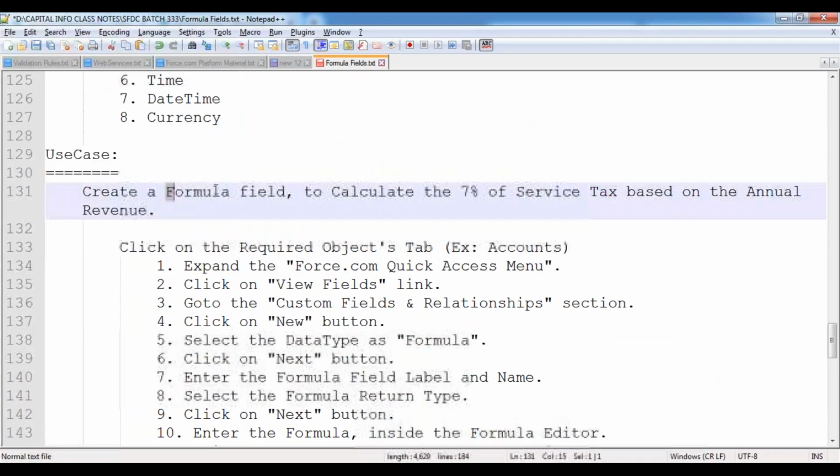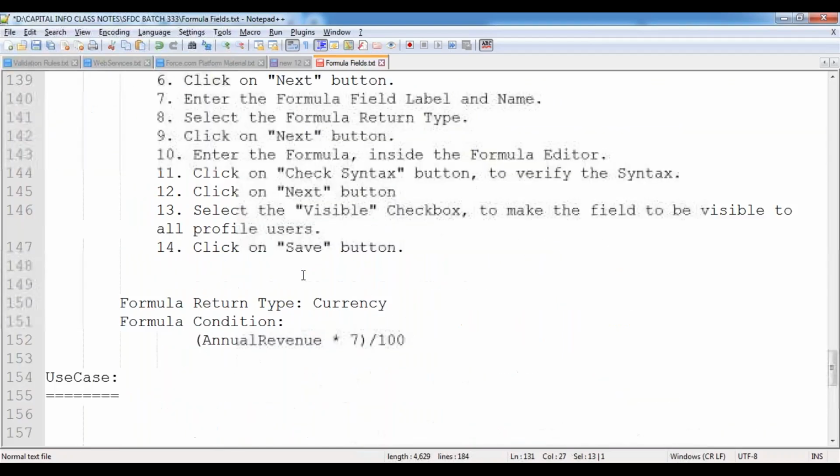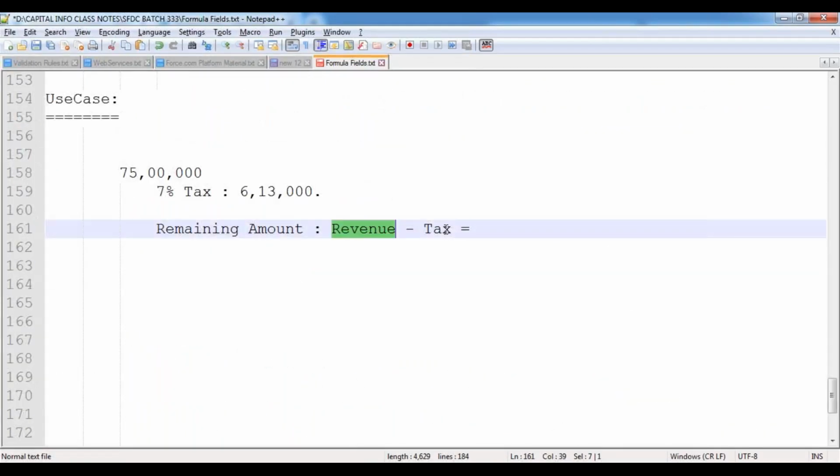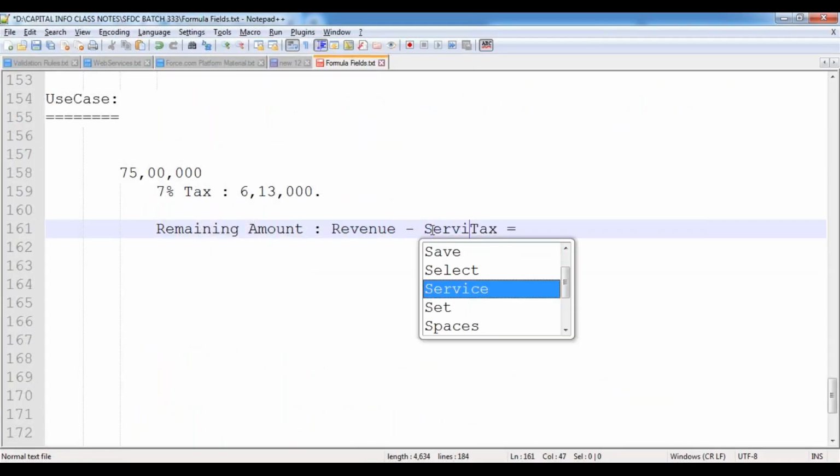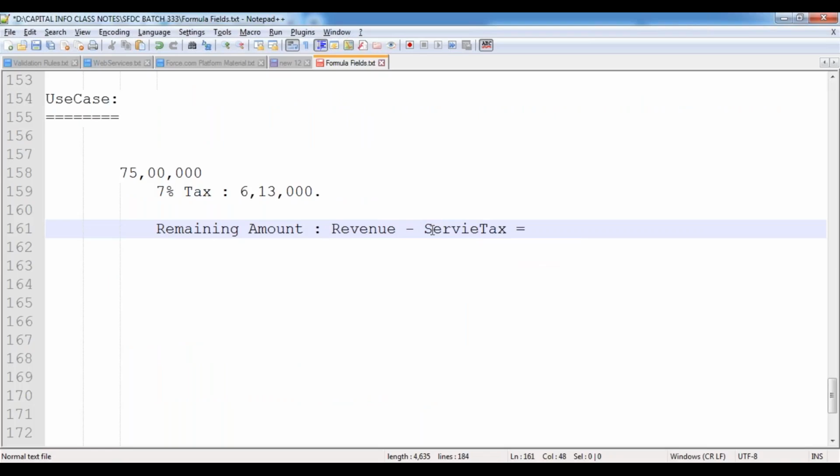By using a formula field. So then what we need to do is annual revenue minus the service tax field. But service tax is a formula field. So I am creating one more formula field right now with the name remaining amount. In this one, can I use a formula field again over there? Yes, we can use one formula field in another formula field also. So remaining amount is one formula field.